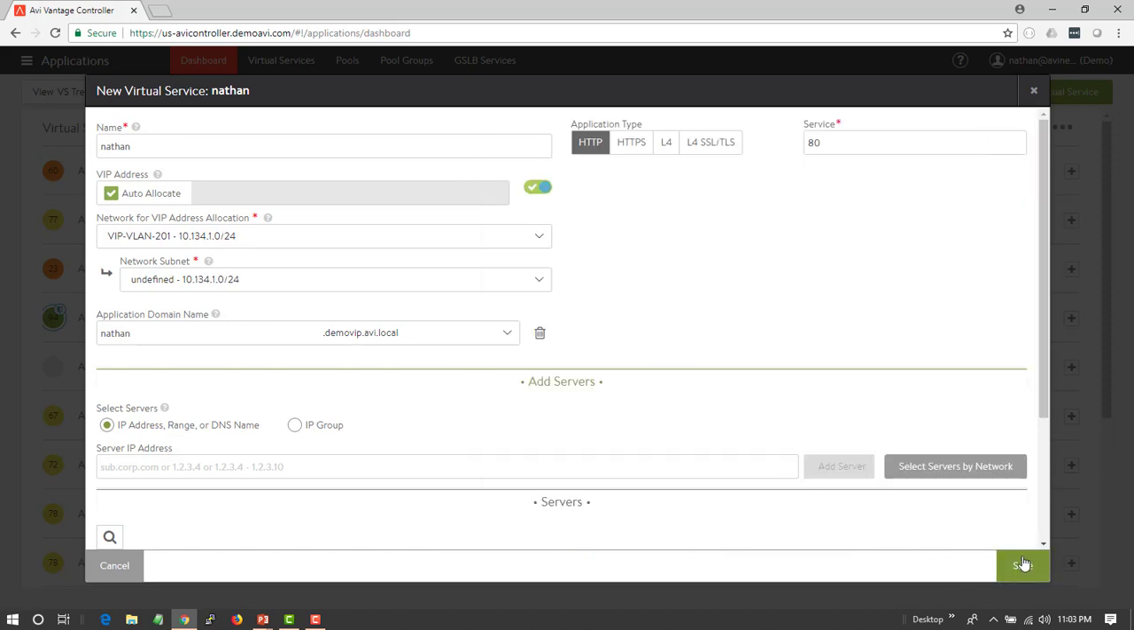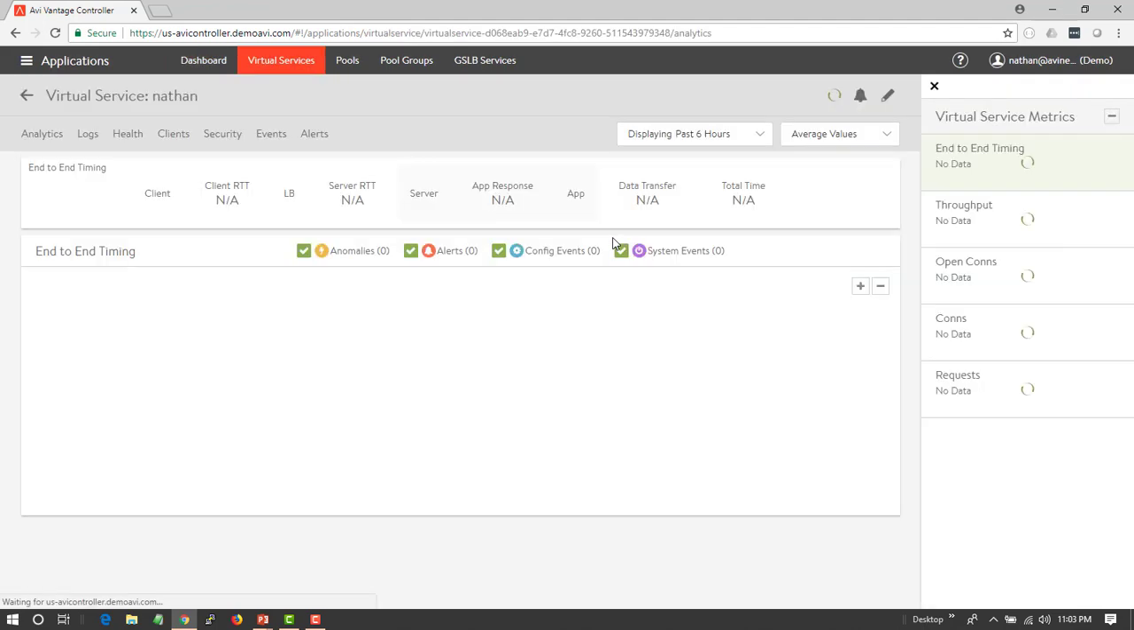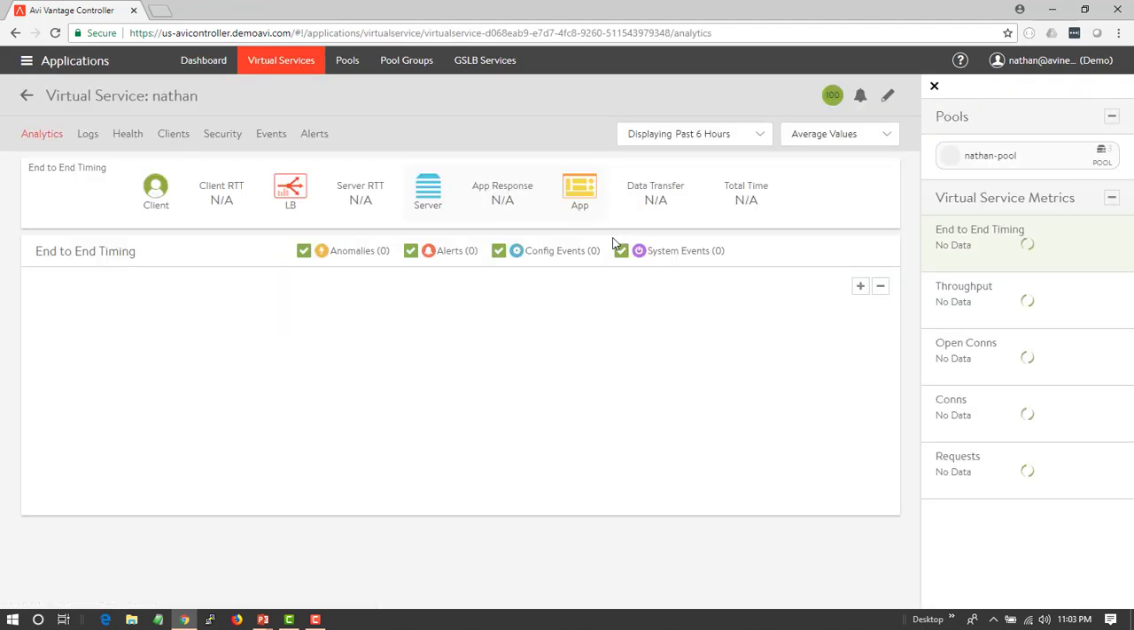So if that's good, I'll say save. And Avi is now going to deploy in VMware, pick up a service engine, and deploy this application. And now my application is up and live in VMware, or whatever my location was.